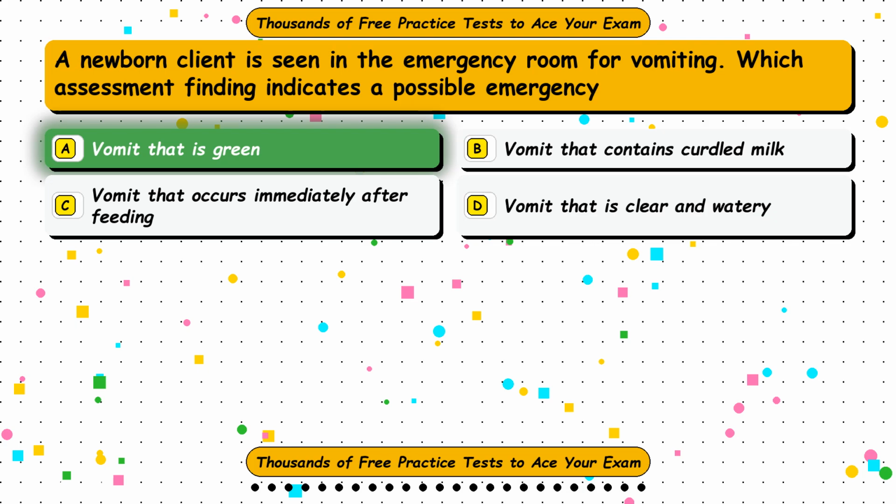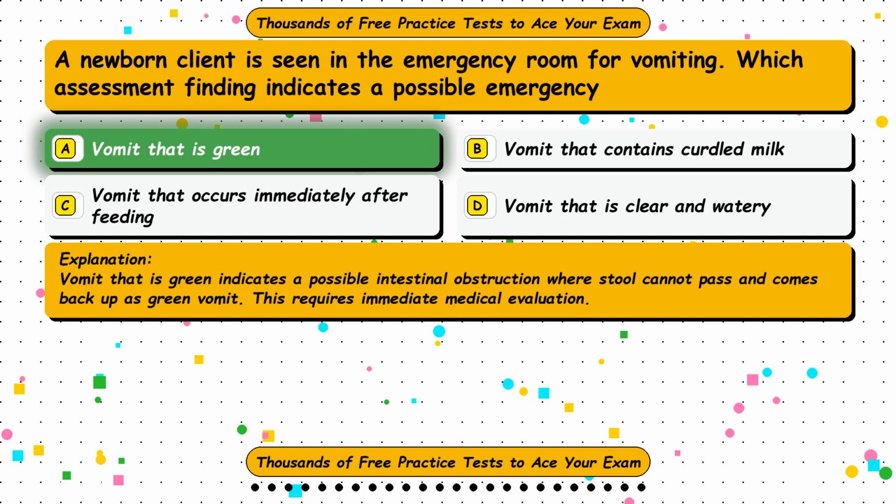The correct answer is option A, vomit that is green. Vomit that is green indicates a possible intestinal obstruction where stool cannot pass and comes back up as green vomit. This requires immediate medical evaluation.